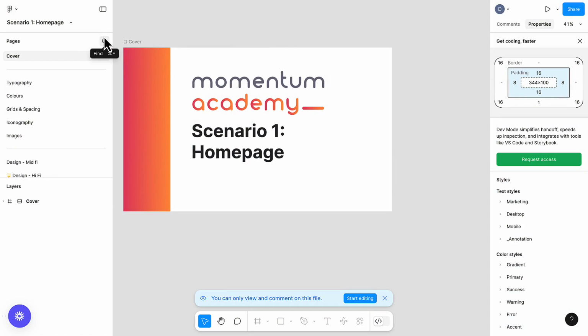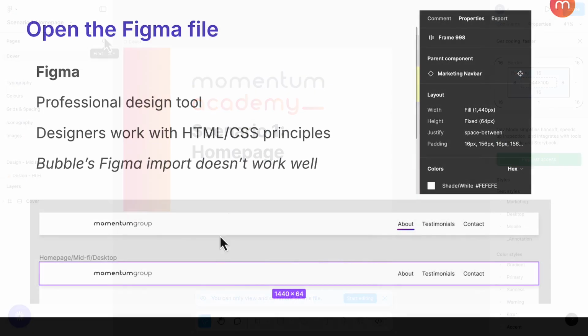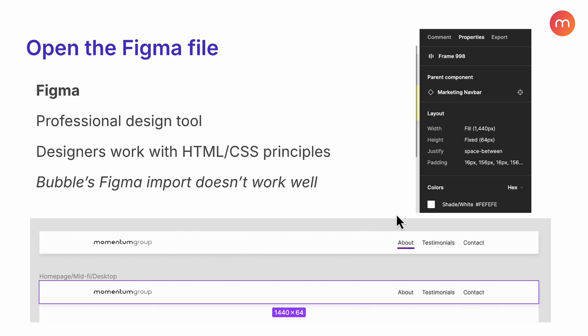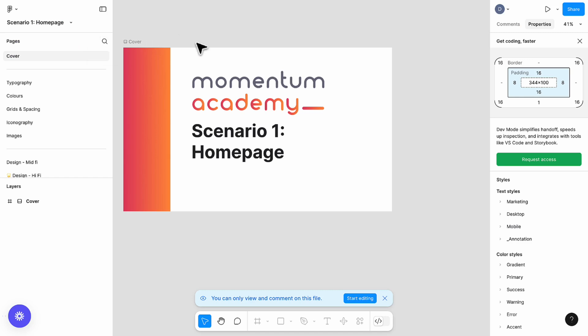If you've never used Figma before, it's a professional design tool. What's great about Figma is that designers use the same principles as HTML and CSS, so what's designed there can be built for the web. Now, Bubble does have a Figma import option, but we don't use it. It rarely works the way you want because the way a designer lays things out in Figma isn't necessarily the way we need to build it in Bubble. So instead we use the Figma file as a guide and recreate it directly in Bubble. Let's open up the Figma file.